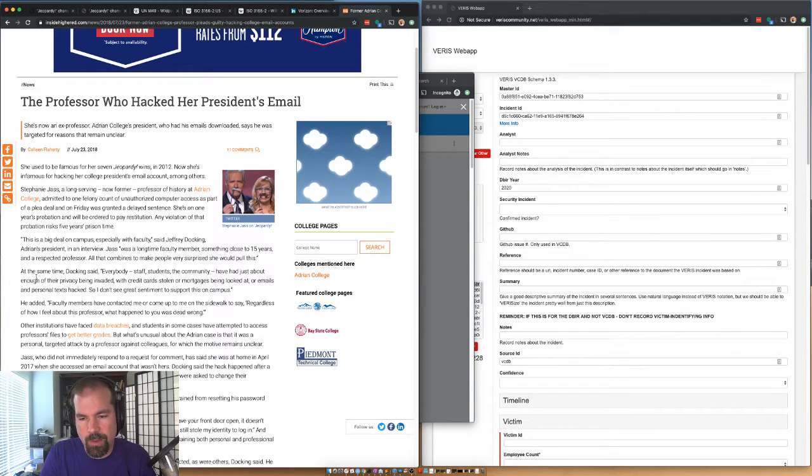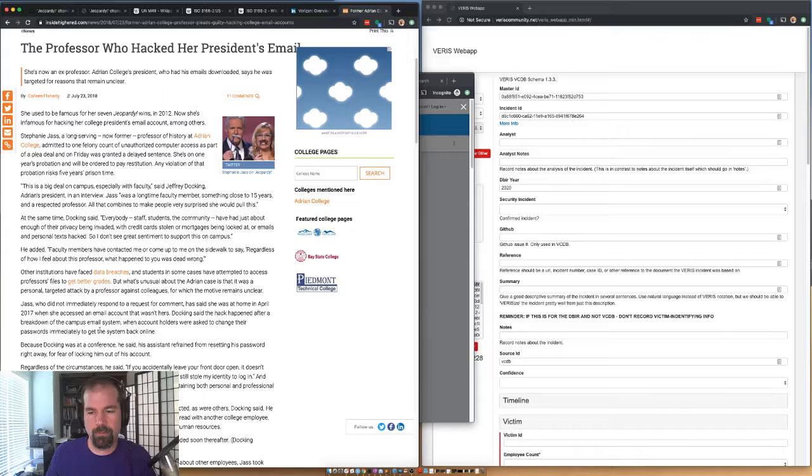The reason for this is that Docker was at a conference. He said his assistant refrained from resetting the password right away for fear of locking him out of the account. Regardless of the circumstances, he said, if you accidentally leave your front door open, it doesn't give someone the right to walk in and steal what they want. Okay, so see, this doesn't sound like misuse. It doesn't sound like she had access. It sounds like maybe she reset people's passwords.